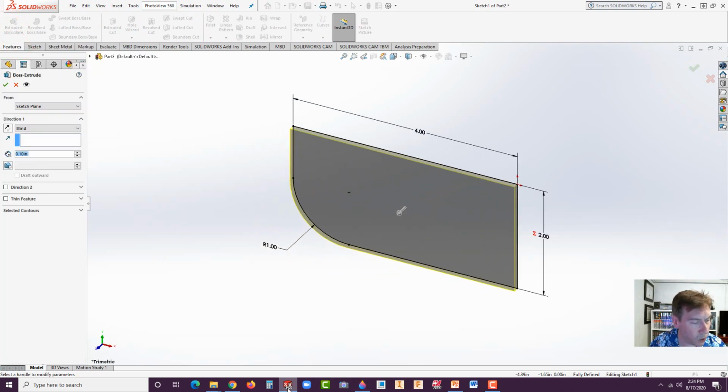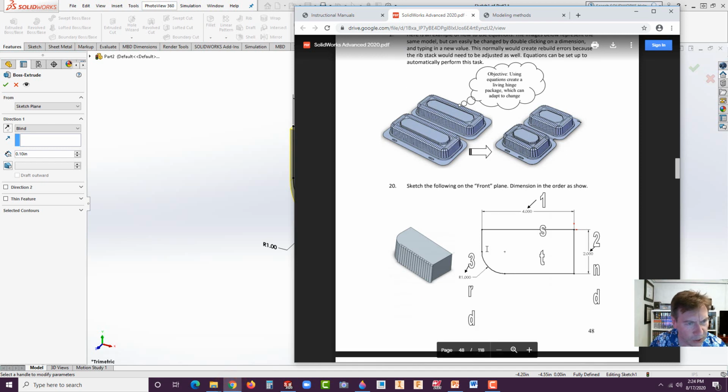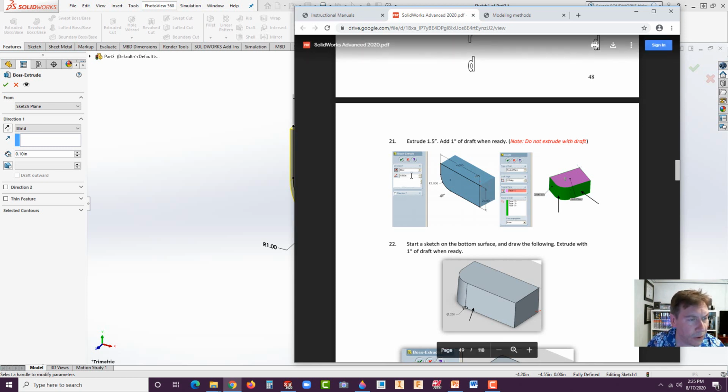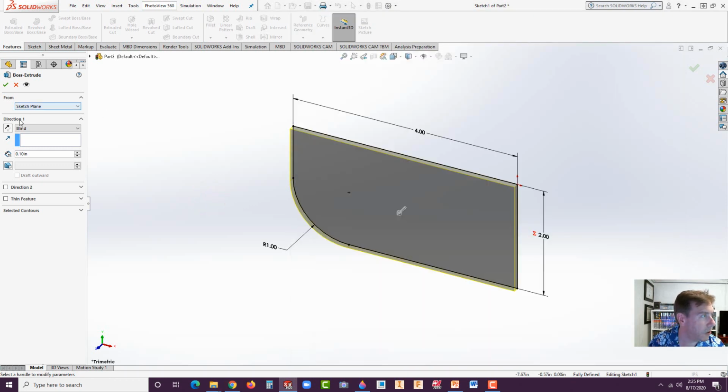Like I said, we're only making 1/4 here, and we want to extrude that 1.5 inches. And I say here, add 1 degree of draft when ready. Add it afterwards. Don't add it while you're extruding, because you want the back sides flat where the 2 dimensions are 4 and the 2. Everything else we're going to add a little bit of draft to make it more realistic, kind of. Okay. So we're going to extrude that 1.5, and we'll extrude it backwards. So flip the direction, make it 1.5, hit enter, and hit the green check.